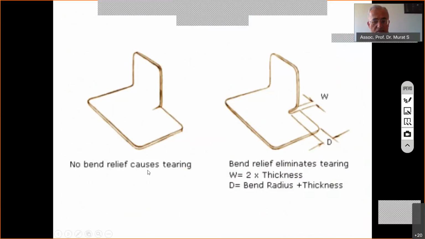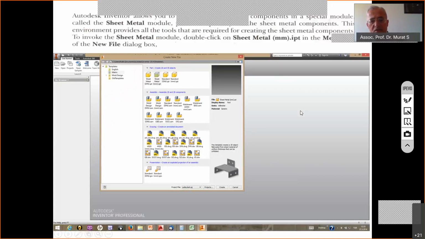Okay, relief. As it is written over here, if there is no relief, then it causes tearing. When this part is attempted to be folded, there will be very great stress concentration and tearing. Such a tiny tear will appear, and then it will propagate, and it is probably going to be broken. But if we create such a relief in the recommended size with depth values, 2 times the sheet thickness is the recommended order. Bending radius plus thickness is the recommended order for the depth of this blind channel. Inventor knows all of such things, and while we are applying the folding process in the virtual environment, the relief is automatically created.